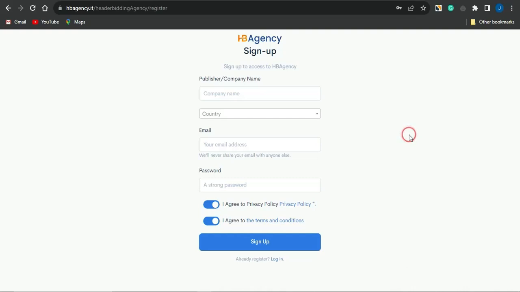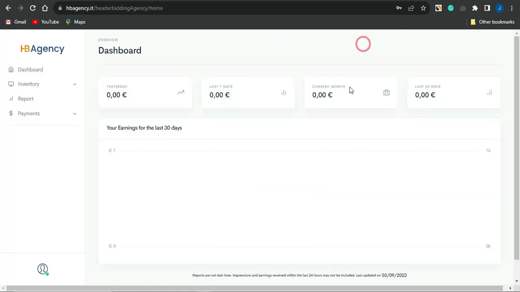Fill out this form appropriately by filling out your company name, the country in which you reside, your email address, and select a password. And you want to make sure that these terms of service right here are turned on, so that you agree to the terms of service before clicking on sign up and your account is created on this platform.